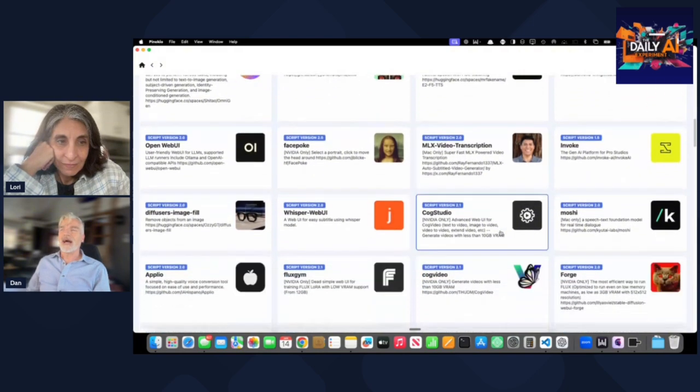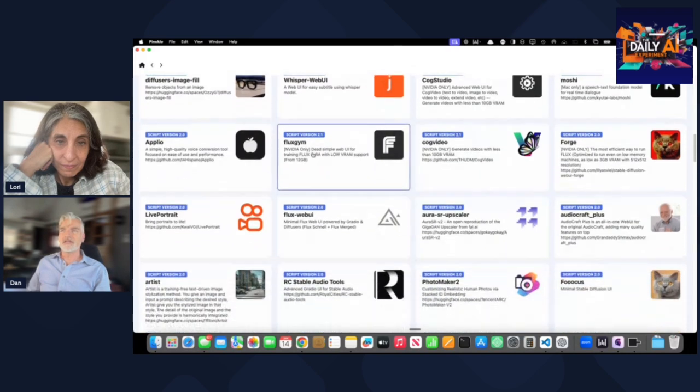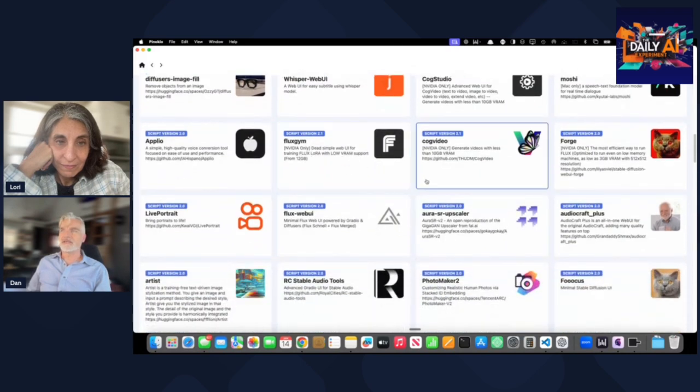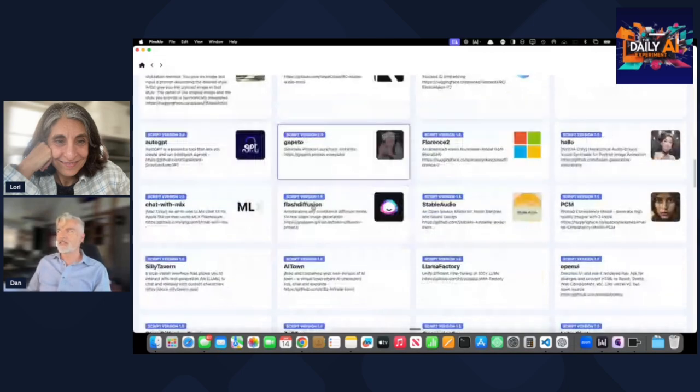So I have no idea what I'm going to run here. So here's an NVIDIA, so I don't have NVIDIA live portrait, brings portraits to life. So a lot of these are video tools.